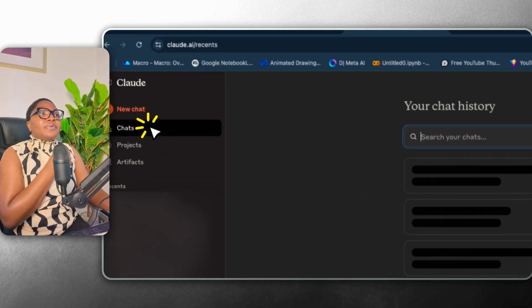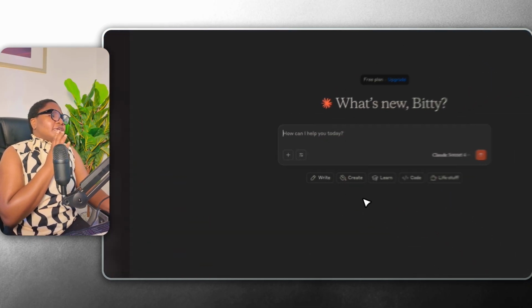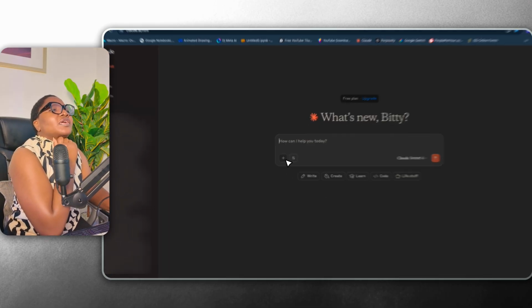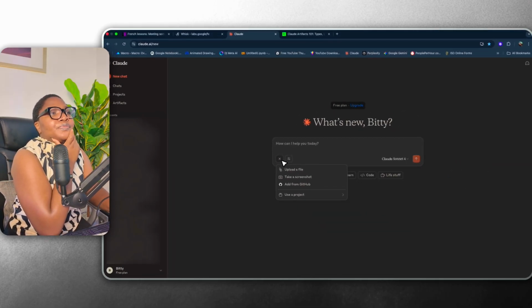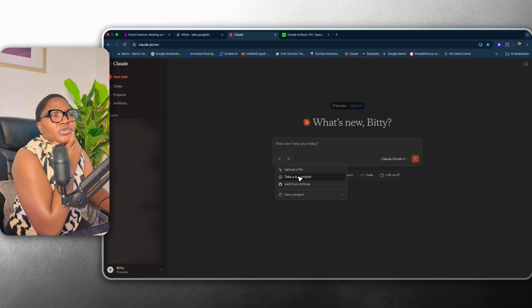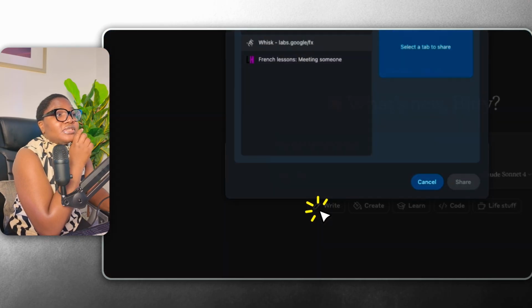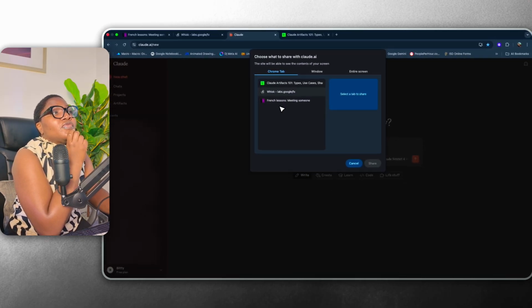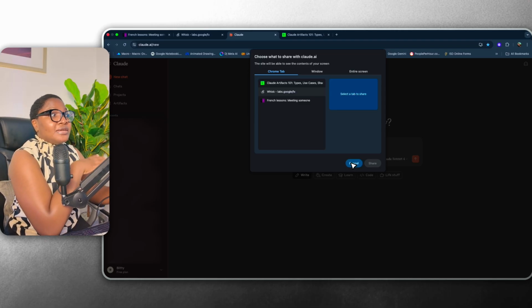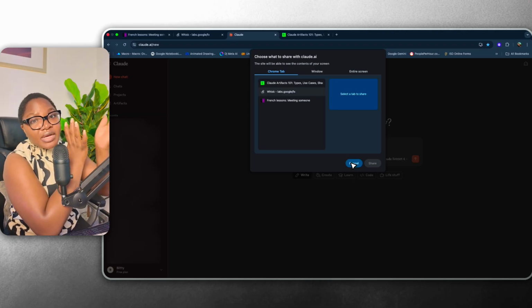Going back to the interface, you have a little plus button here, like ChatGPT, where you can upload a file, you can take a screenshot. And I find this very handy because if you are on a website and you see something you like, you can literally just take a screenshot directly on that. When you click on take a screenshot, it gives you the number of Chrome tabs you have open, and then you're able to pick which one, and then you take a screenshot of that whole page, which I find very easy. Instead of taking a screenshot and then having to paste it, you can just take it directly.